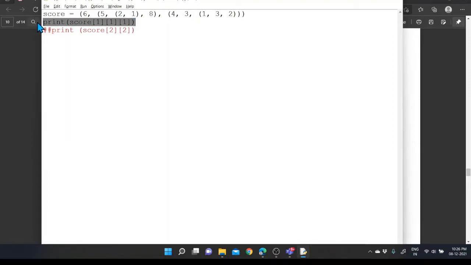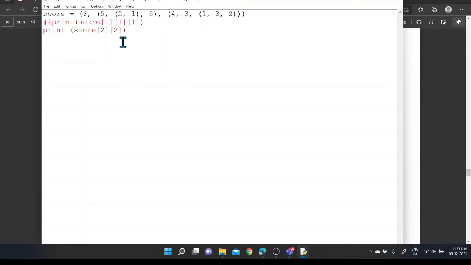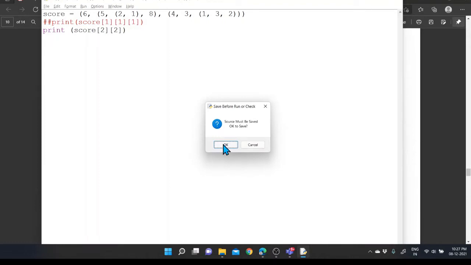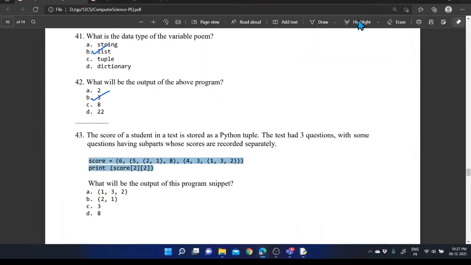So if that's the situation, then when you provide print of score of 2 of 2, 2 of 2 means 2 location. This one is 0, this one is 1, and this one is 2. So from 2 location, 1 3 2 will be printed there. So here you can see 1 3 2 is printed. So like that it will be executed.